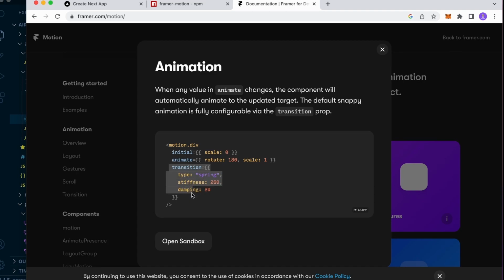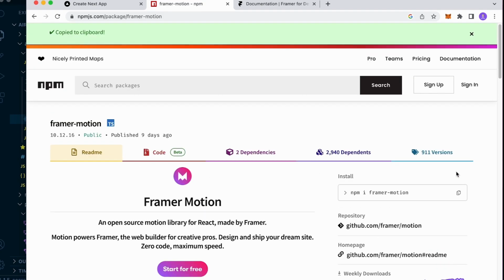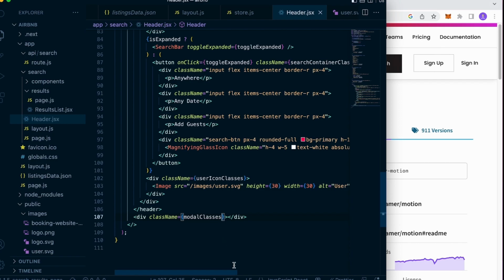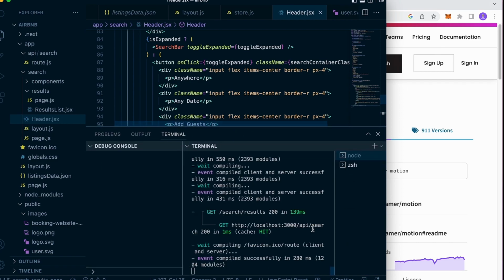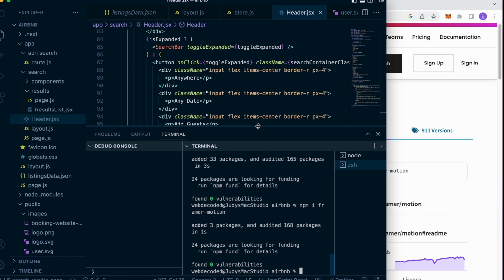And then transition is what kind of animation we want to happen while it transitions from initial to animate, and in this case we pass type. There's different kinds of types, and stiffness, damping, etc. There's also a lot of other variants that you can use to modify to your liking, but let's start using this one. First, we can install, as I mentioned, it's a library, so I'm going to copy npm install framer motion, go back to our project, and inside here I'll paste that in.